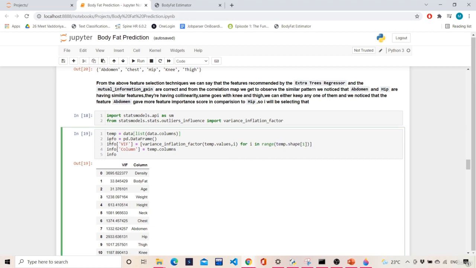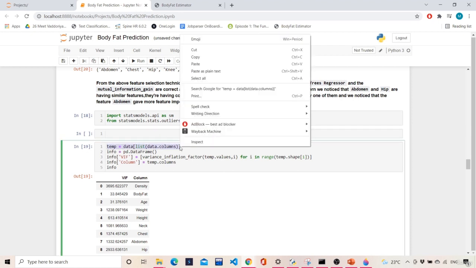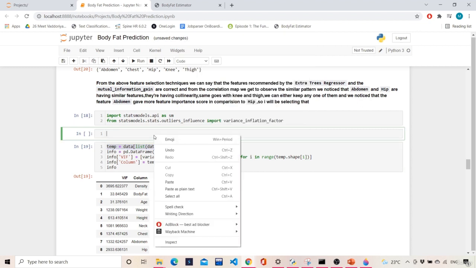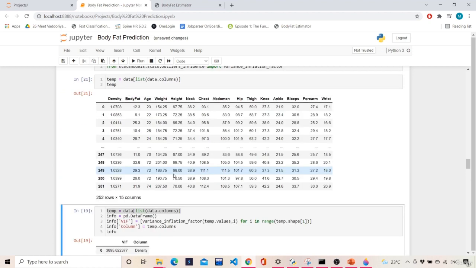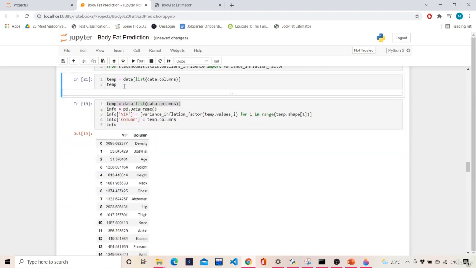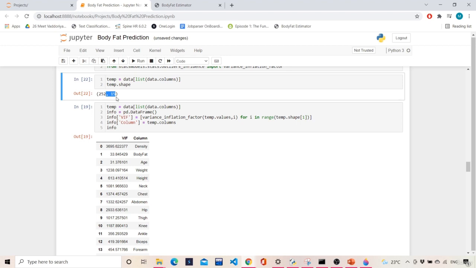If you just execute this code and just say temp, you will find the data frame here. If you just do temp.shape, you will get the shape of the data frame. So temp.shape of 1 is nothing but 15. So there are 15 columns, right?